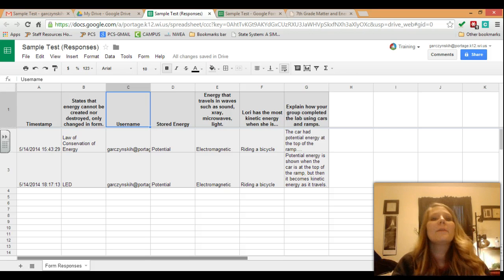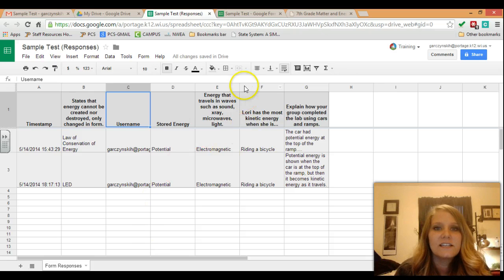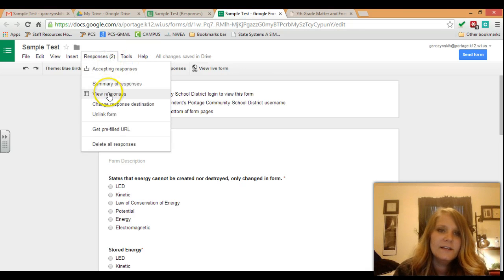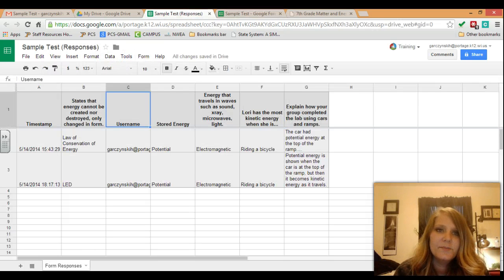So I am at my screen where I have my responses. In order to get to that, I can go to the form that I filled out for my sample test, as you saw me fill out in the last tutorial, and click here for responses and click view responses, and that's going to open my sample test responses spreadsheet that was automatically created for me.